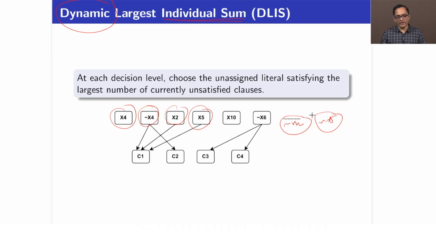Okay. So, I will calculate that value at the start, and then every time I am at a decision level and have to pick a literal, I will just check the literal that has the highest score, right. At the decision level, choose the unassigned literal satisfying the largest number of current unsatisfied clauses. That means, in how many clauses this particular literal occurs, right. This is how I am going to do it. Okay. And this is dynamic.